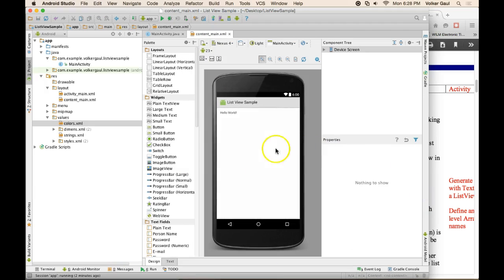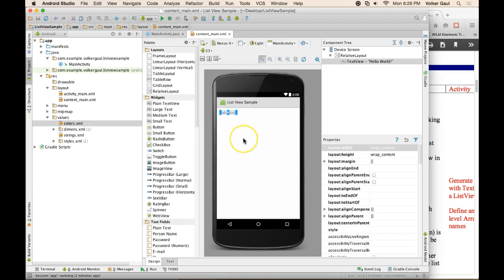And let's get some of this stuff out of the way so I can see better. I don't want this label. Pardon me, text view. So let's delete it.